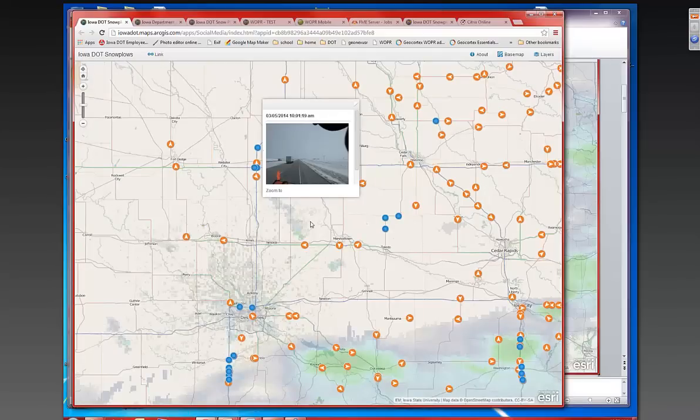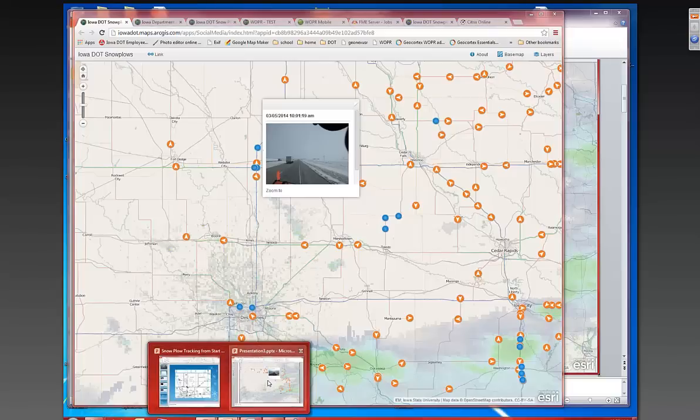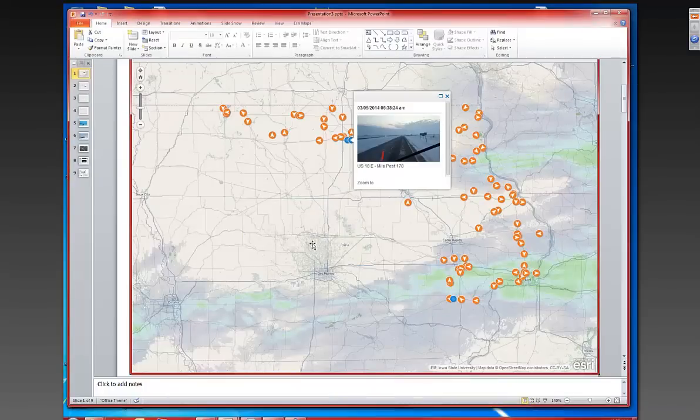Now, I do have some samples from this morning, if we want to take a quick peek at that. I have a few minutes left here, right? Yeah, let's take a peek. Okay, all right, so let me run through some pictures from this morning.